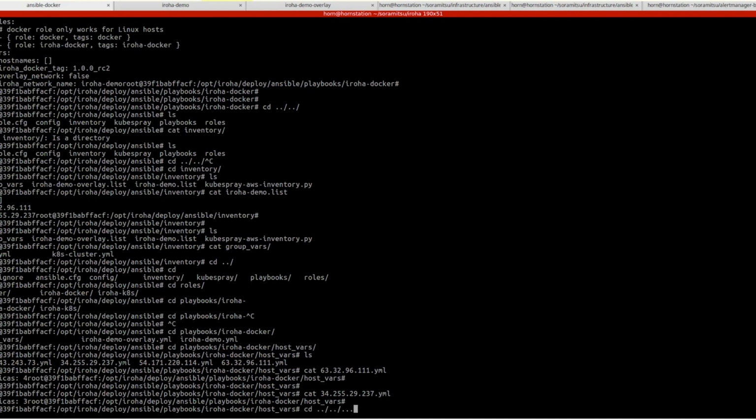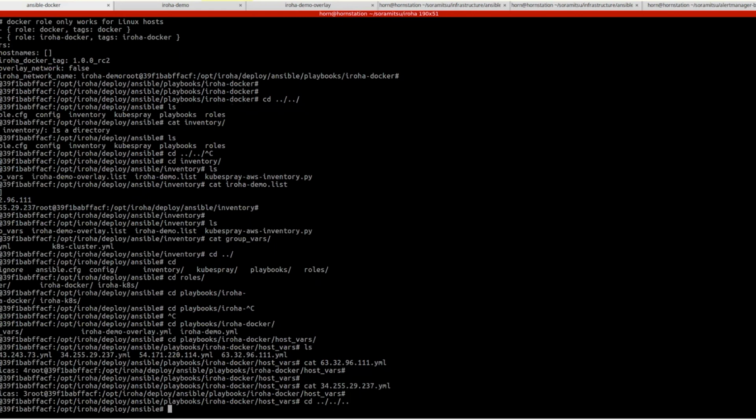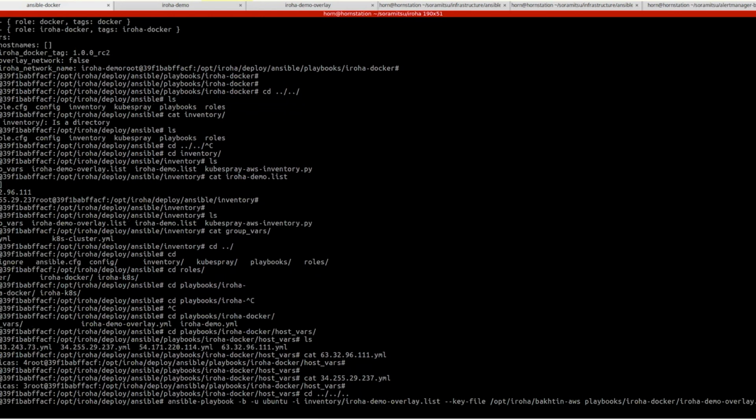So let's proceed with the deployment. And here is the command, and what it says is that I want to SSH on the host using user Ubuntu, and then I want to sudo, and then I want to use this inventory file, and this is my SSH key file, and this is the playbook that I want to run on those hosts. And I think this is it. Just hit enter.